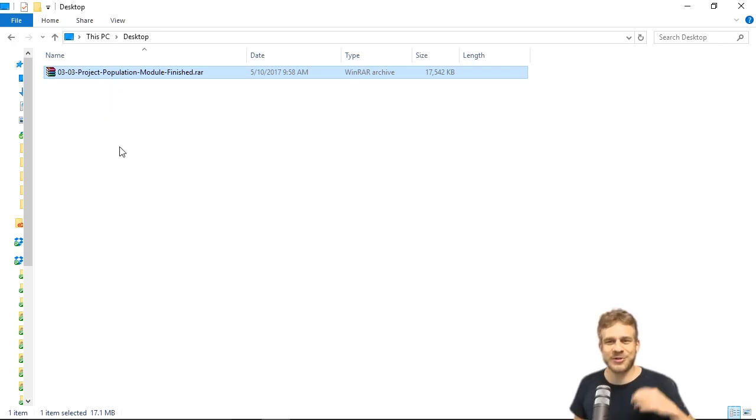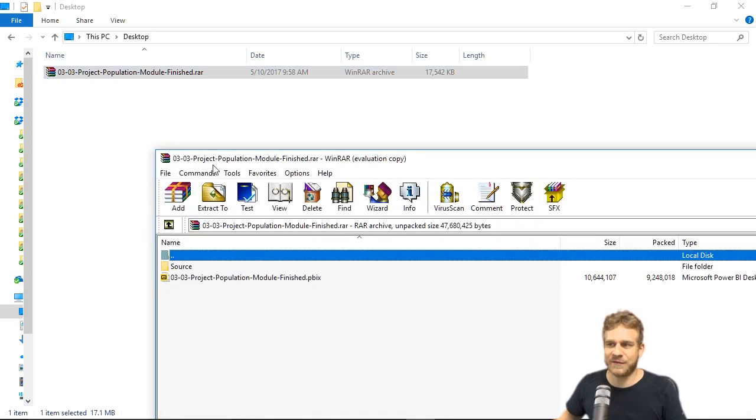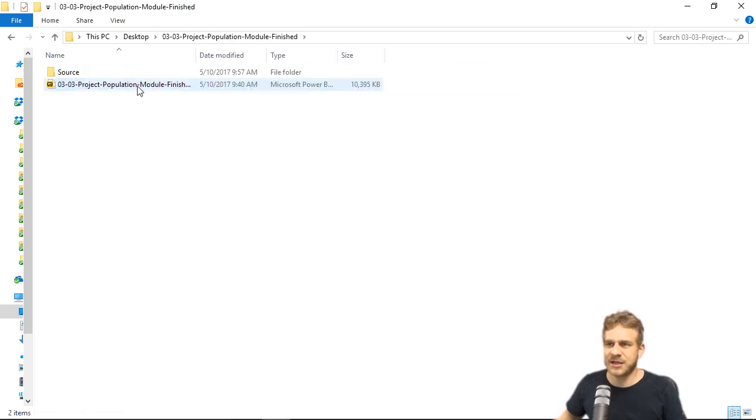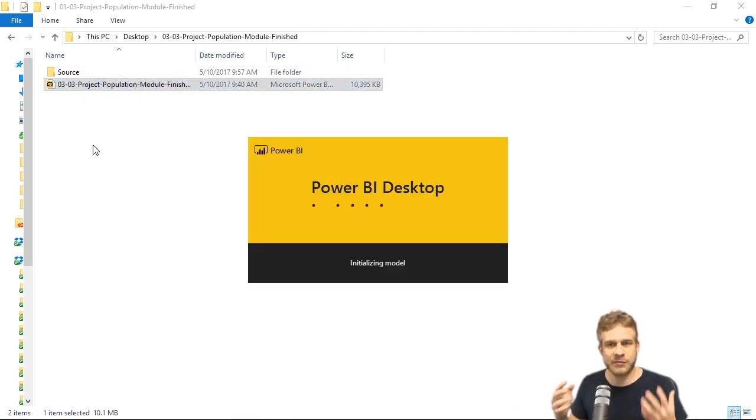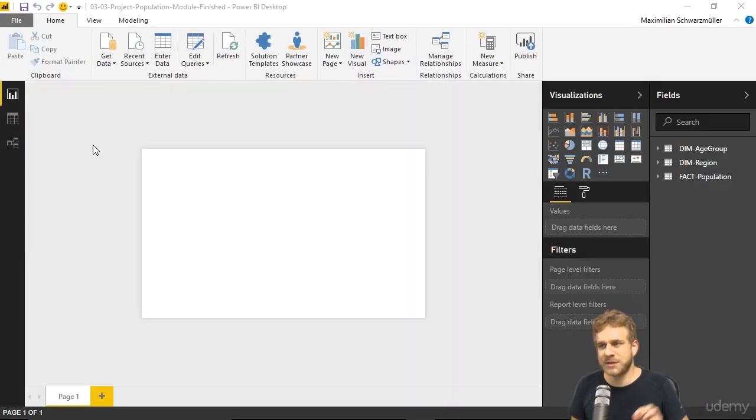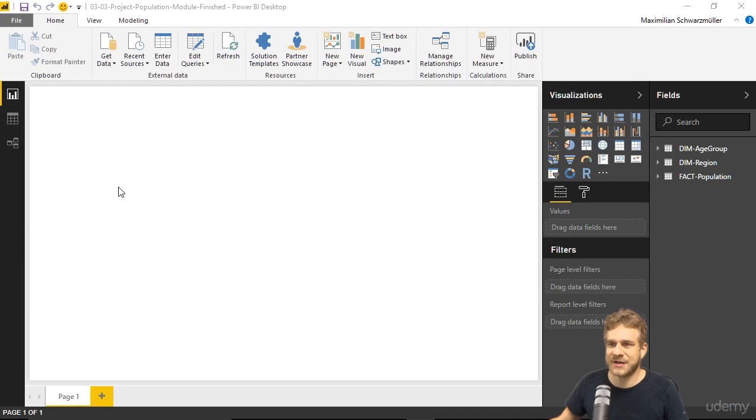Now I'm going to show you how to use these files, because you'll have to adjust your import paths since, of course, you downloaded them to your machine and the paths will differ from the ones Manuel used. So here is how to do that. You extract that file, and once you did this, you will have the Power BI file and the source folder. Now we can open that Power BI file and it will open Power BI Desktop, but as soon as this is finished, you will see that we have an issue.